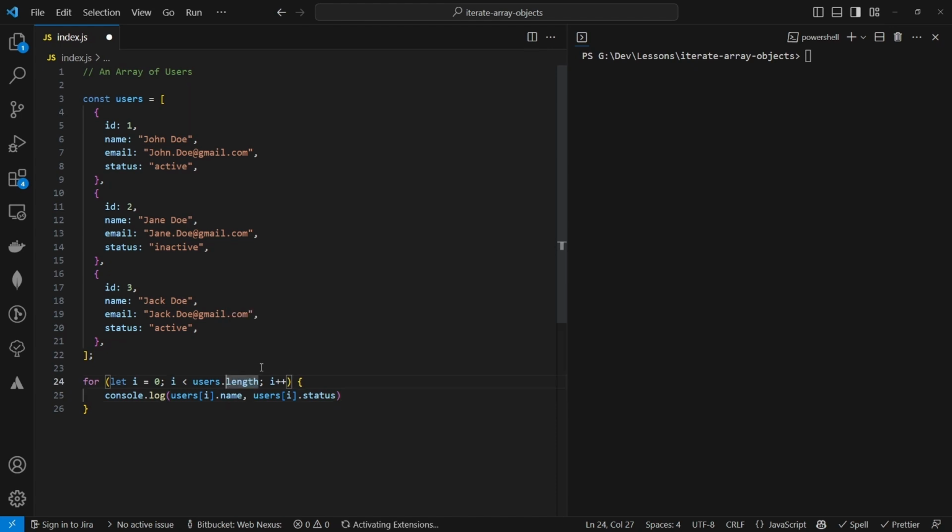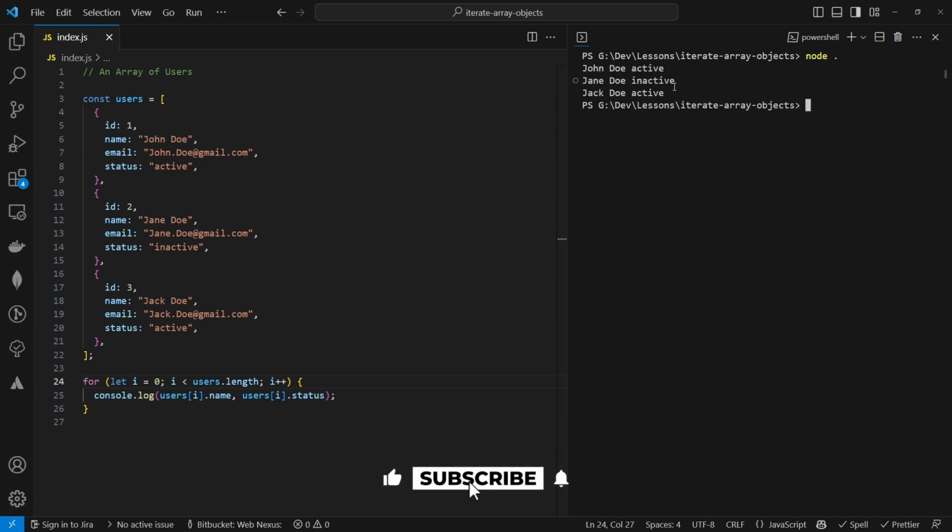If we save that and then go into our terminal here and type node and then dot, we can see that we have John Doe is active, Jane Doe is inactive, and Jack Doe is active. The same as what we have here.